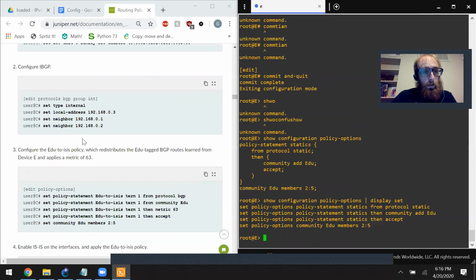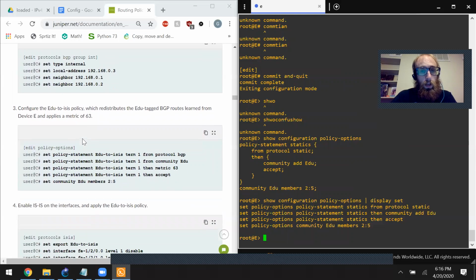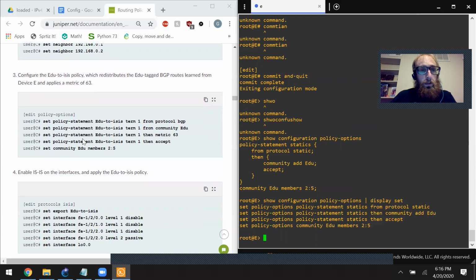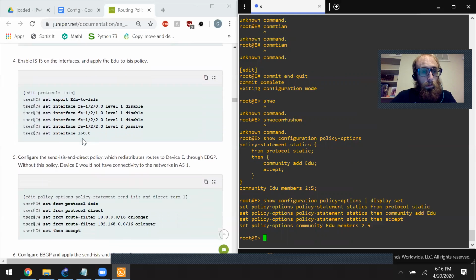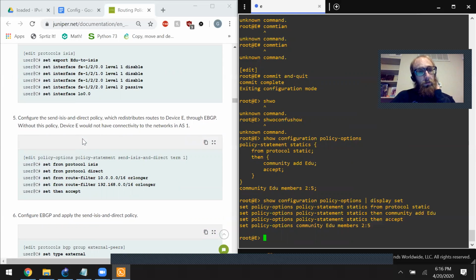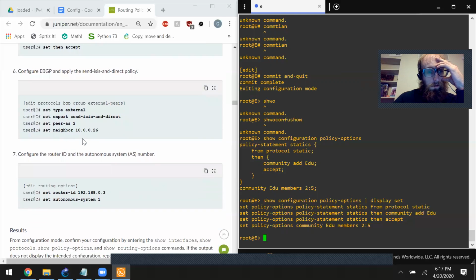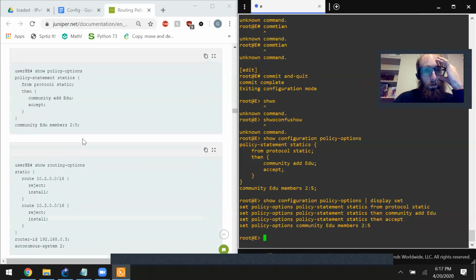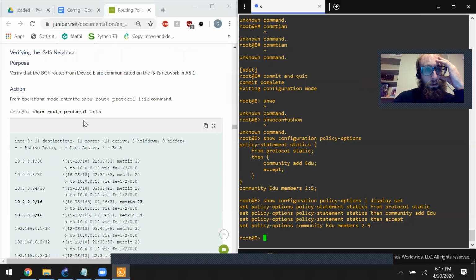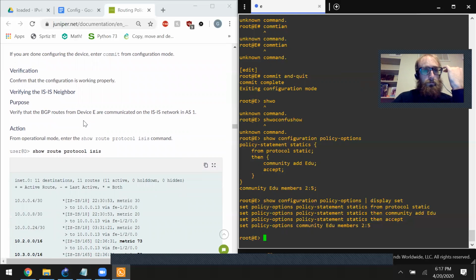Configure the edu to ISIS policy, which redistributes the edu tag BGP routes learned from device E and applies a metric of 63. Configure the send ISIS and direct policy, which redistributes devices to routes to device E through eBGP. Without this policy, device E would not have connectivity to the networks in AS1. All right, so we're ready to do the verification steps.